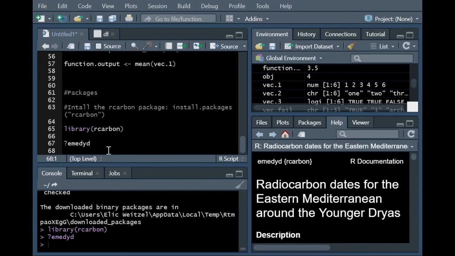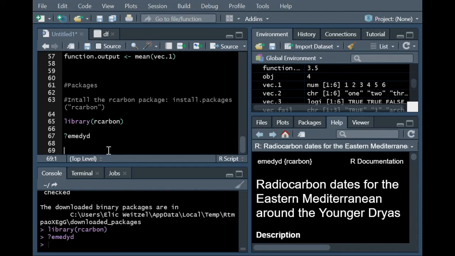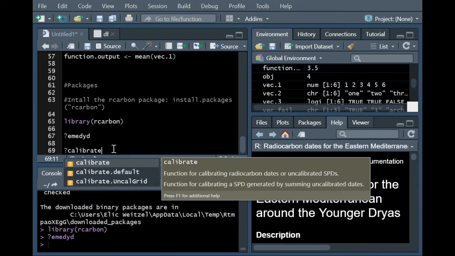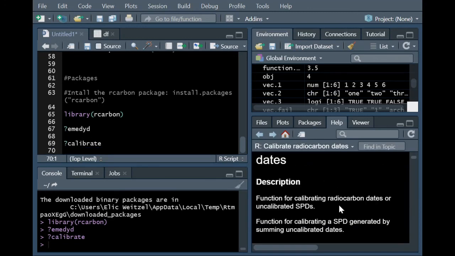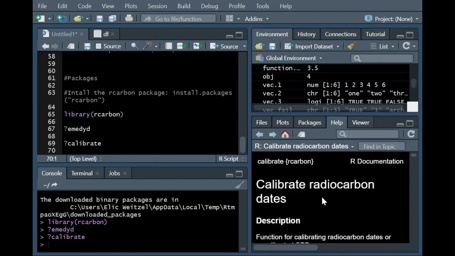Now, this package is meant to be used to calibrate radiocarbon dates and create various probability distributions of radiocarbon dates, and it contains a series of functions to do this. For example, the calibrate function is what we can use to calibrate radiocarbon dates. If I pull up the help page for the calibrate function, you can read a little bit about it here, the description of it and examples at the bottom.